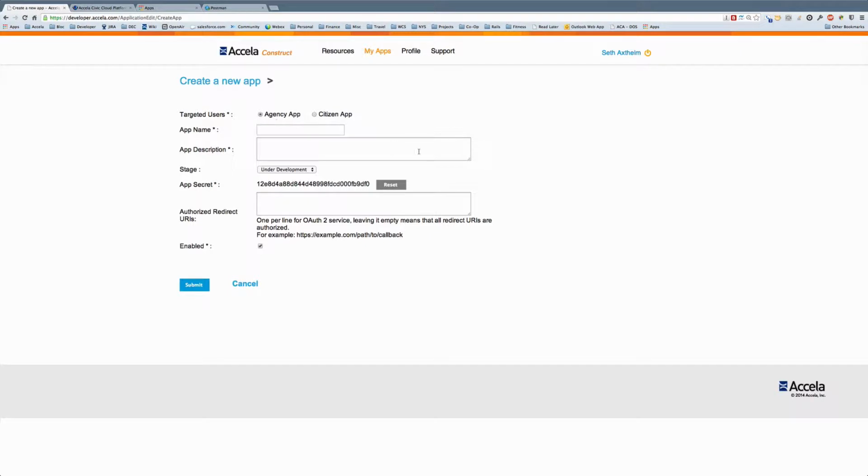An agency app is intended for government employees using Accela automation that have a login already to Accela automation. So these are things like productivity apps, inspector apps, things of that nature. Citizen apps are exactly what it sounds like. These are intended for the public to engage with their governments. So for our example, we'll start with an agency app.